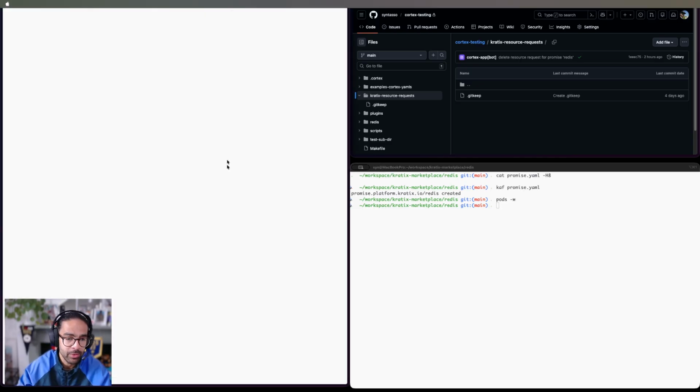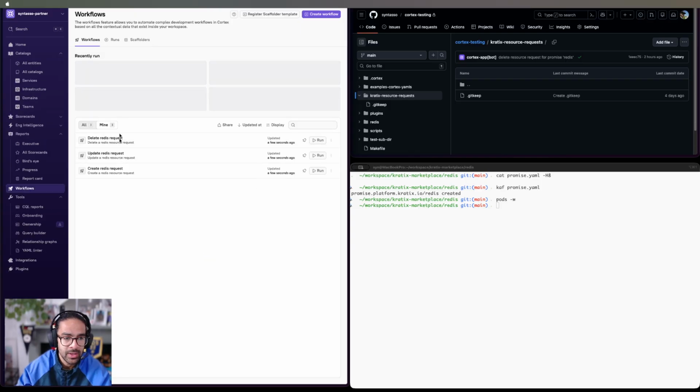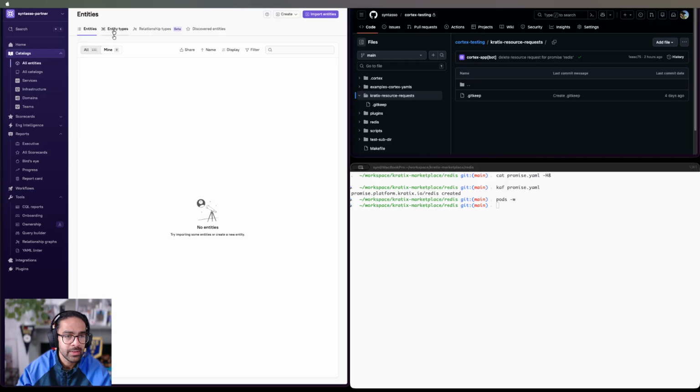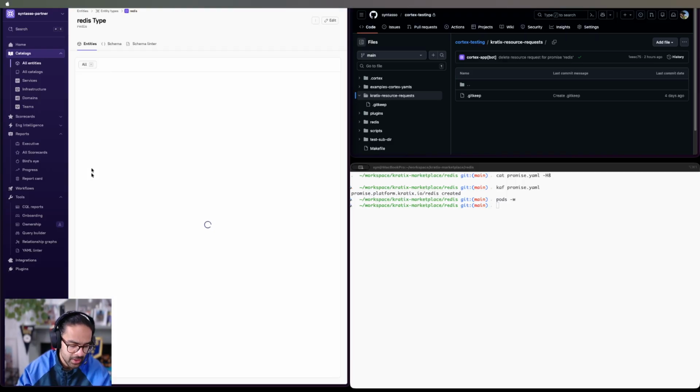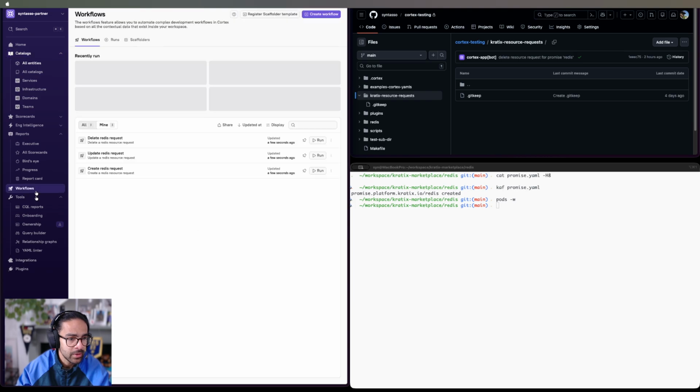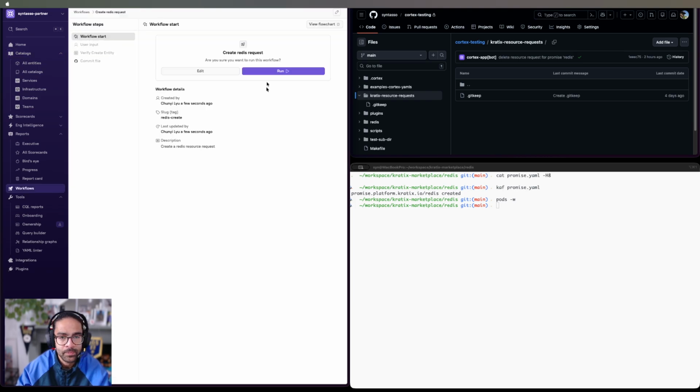If I refresh my workflows now, I should be able to see a few new workflows that were created. And if I go to my entities, there should be a new entity type as well called Redis, which is a mapping to that promise that I have here in my platform. So let's go ahead and create a Redis. Click on the workflow, click create.